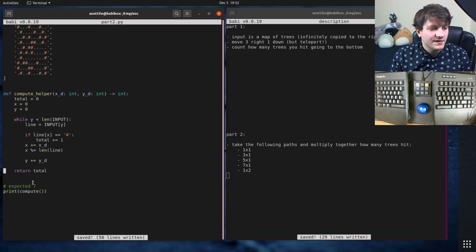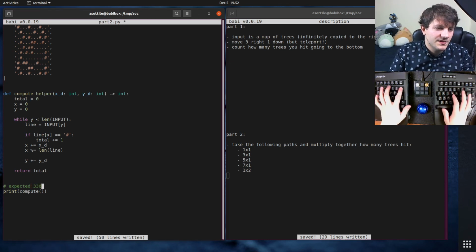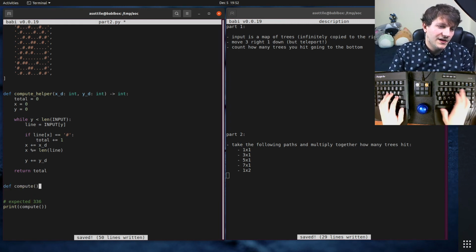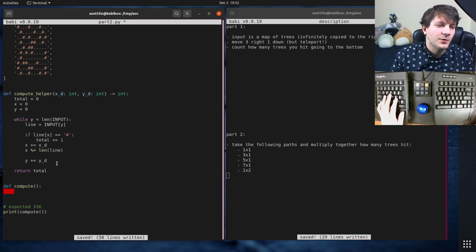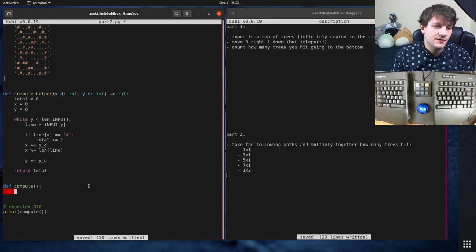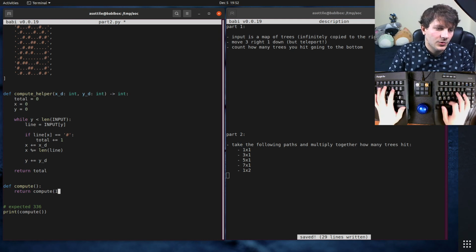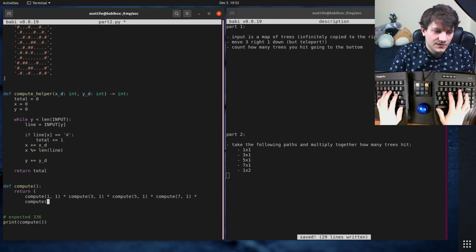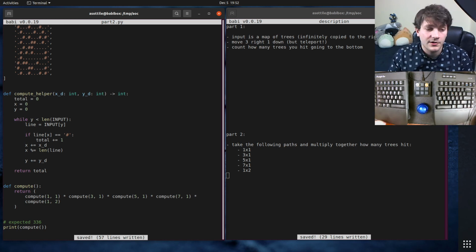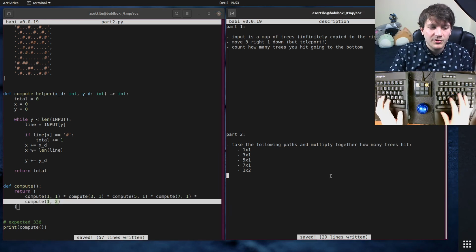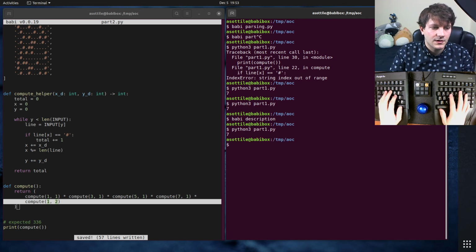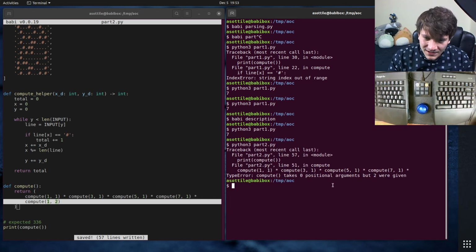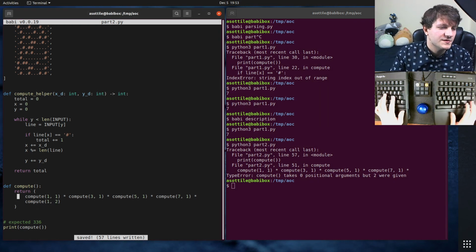And then all we need to do is combine all these together. Oh, I blew away the value here. I think it's supposed to be 336. But then compute just becomes calling this compute helper a bunch of times and looking at what the answers are. So we would return compute 1,1 times compute 3,1 times compute 5,1 times compute 7,1 times compute 1,2, and that's the odd one out, where you have to do some extra thinking here. But if we put all that together and we run this, part 1, it's like, wait, how do we get 7? Compute takes zero positional arguments, but two were given. Oh, this is supposed to be compute helper. Dang it.